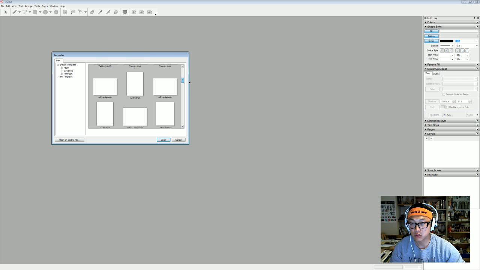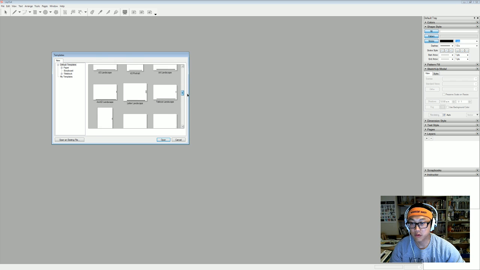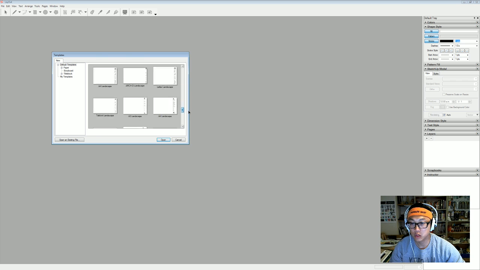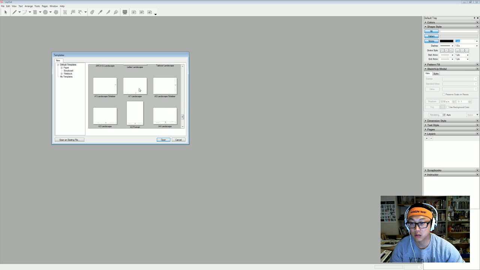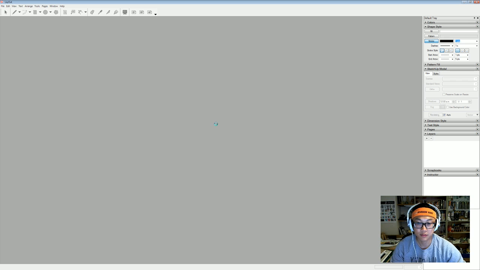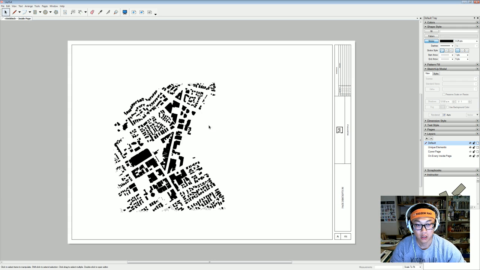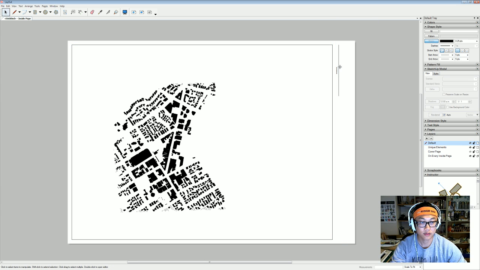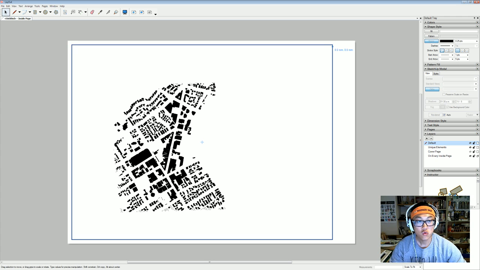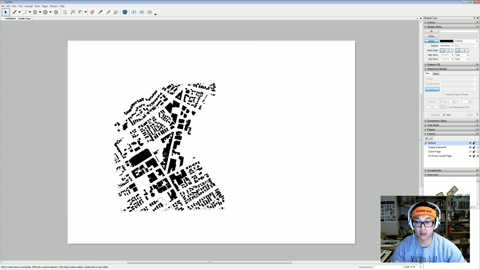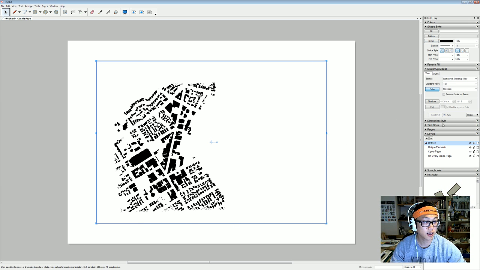I'm gonna do, I don't think they have A1. Maybe they do at the bottom. Oh, A1 landscape. I'm just gonna use that. Oh, this one. Don't need all that. Just delete this. So now I know that this is an A1 sheet, and if I select that, there is no scale.